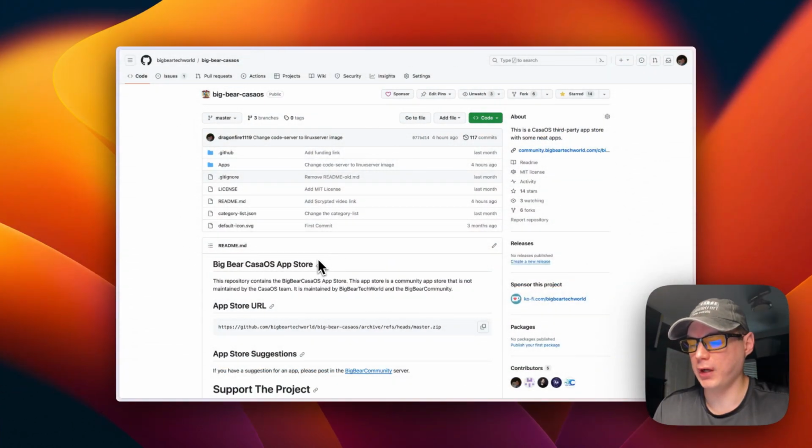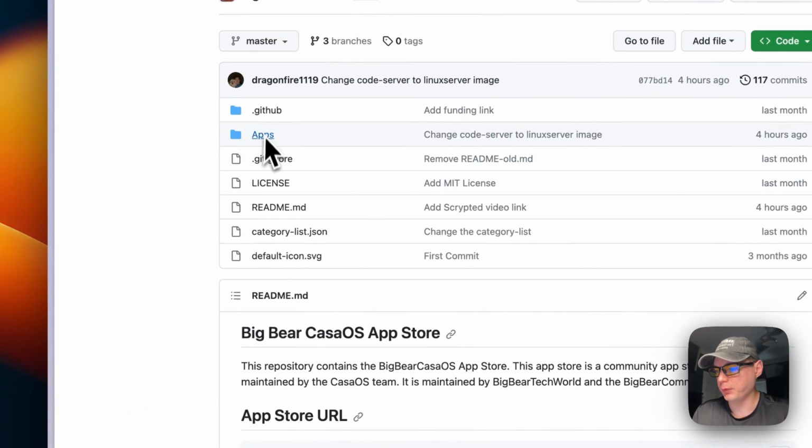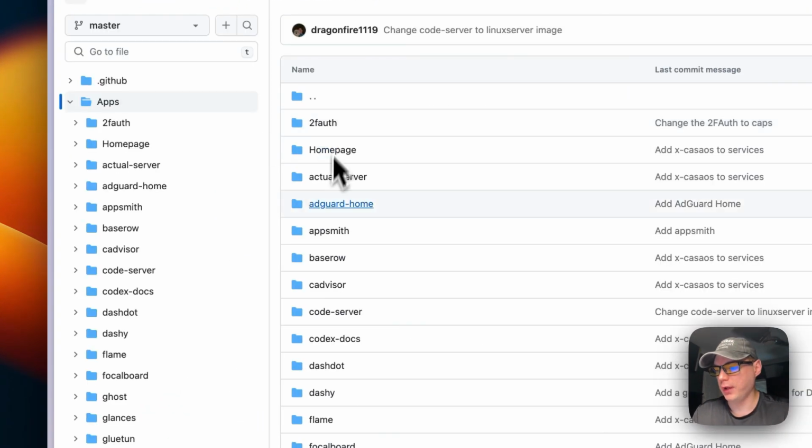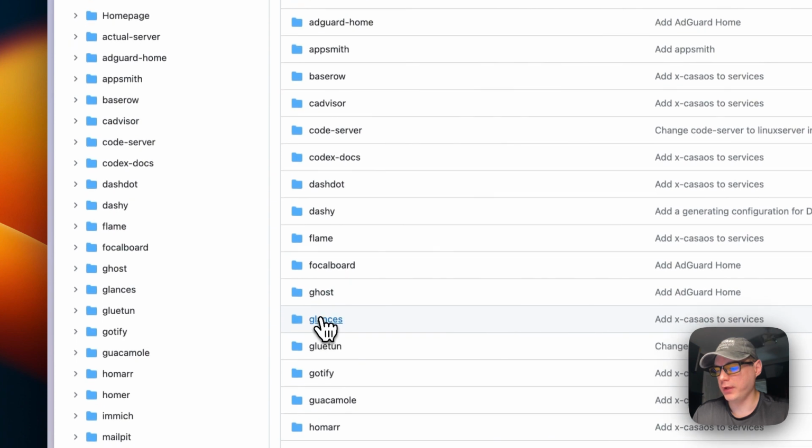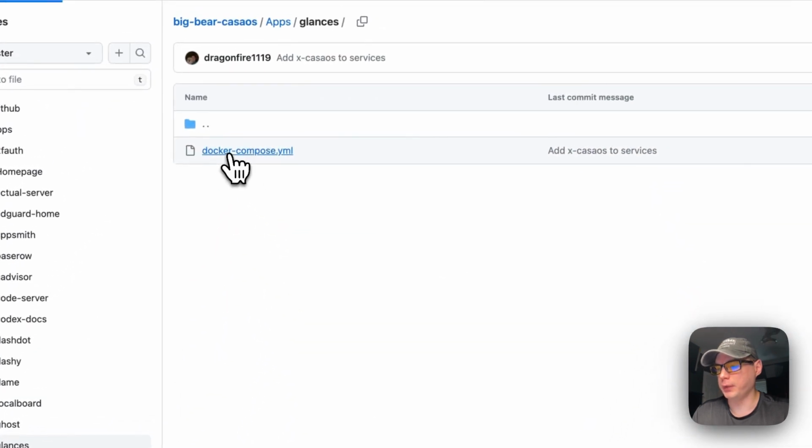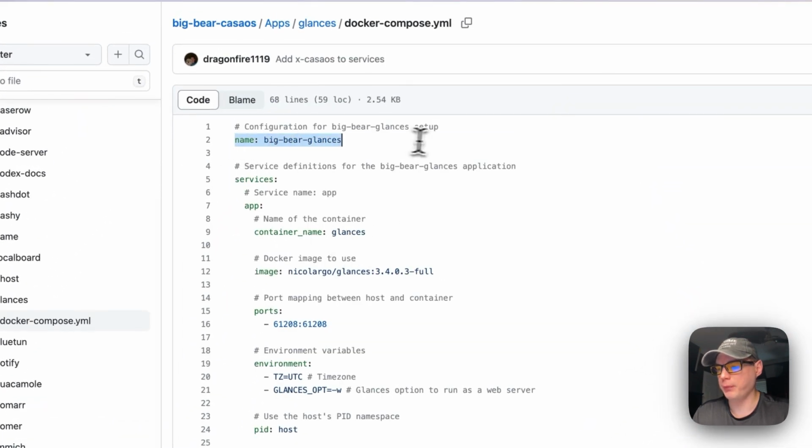So I'm going to start on BigBearCasaOS. There will be a link down in the YouTube description to get to this. And I'm going to go to Apps. And then I'll scroll down to Glances right here. Now the Docker Compose. So the name of the CasaOS app is Big Bear Glances.